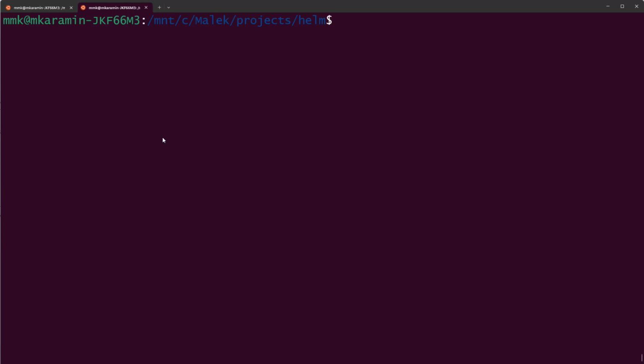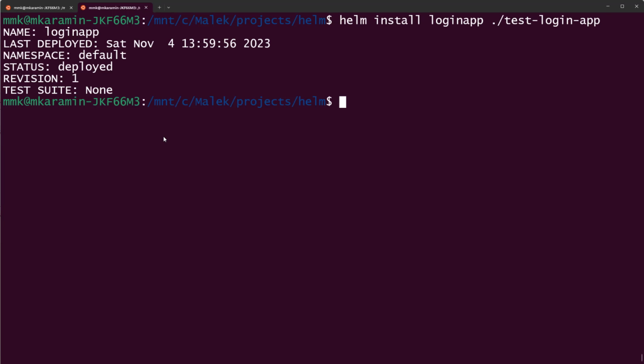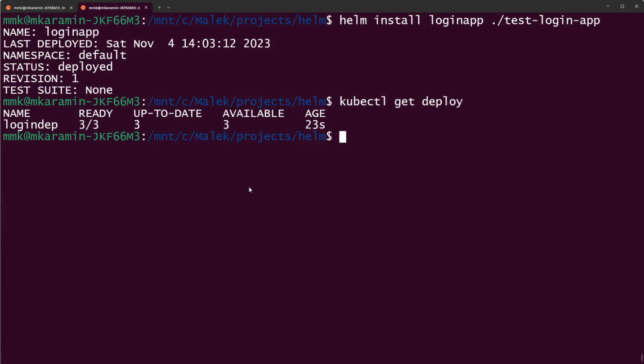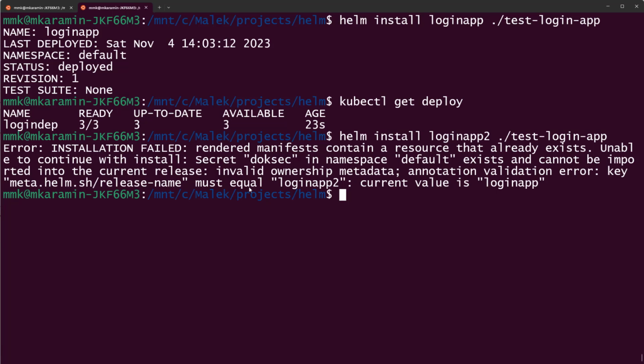Let's install it again. As you see here, it installed again with revision number 1. Let's verify the deployment. Yes, it has been installed. Here, assume I want to use the application as another release. So, for example, login-app2. Click enter. Oops, it seems something is wrong.